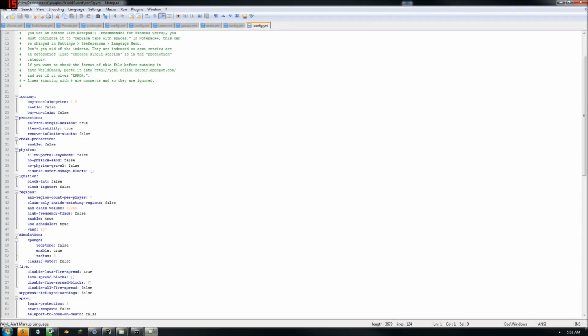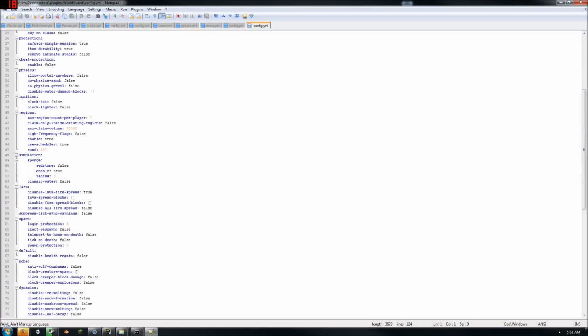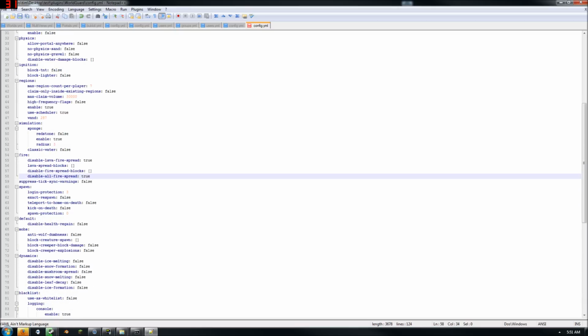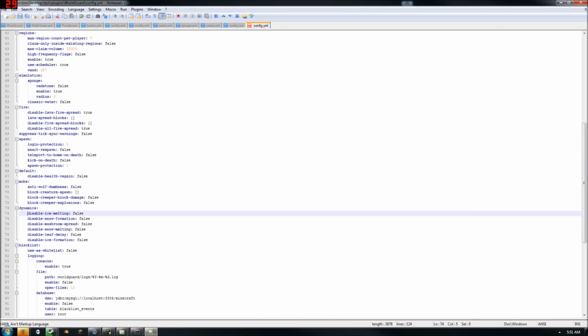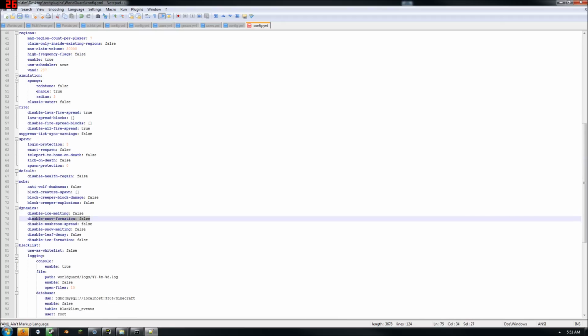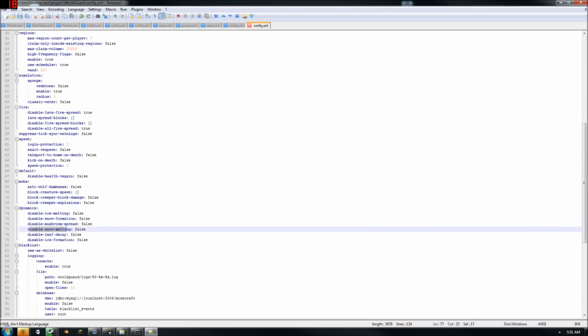This is a file that needs to be edited constantly if you want to run a smooth server. There's chest protection. Don't use theirs. Use LWC. Okay, disable fire spread. True. Disable all fire spread. True. Okay, here's right here. You don't want your ice to melt. You want your snow to melt. You don't want mushroom to spread.